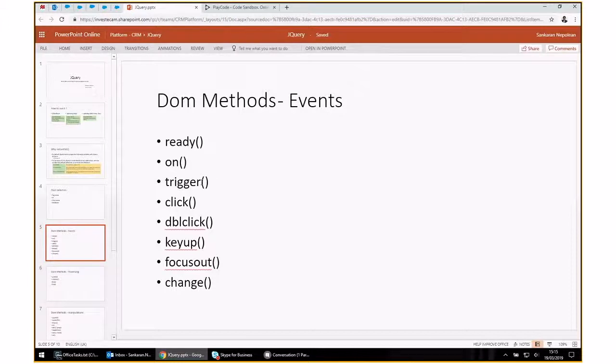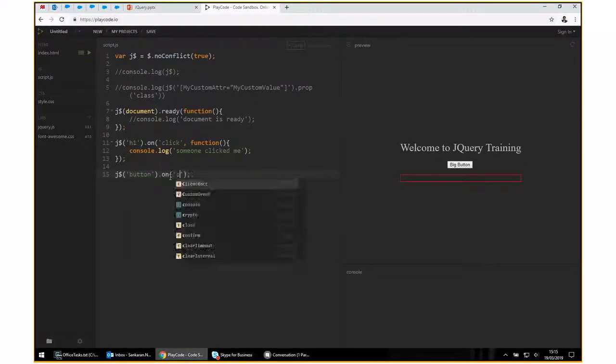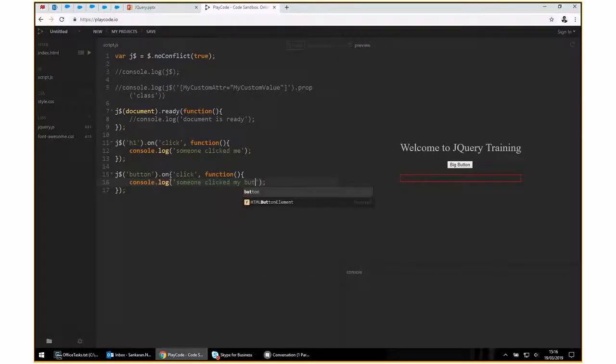Then trigger. To illustrate this, I'm going to create an on event for this button, very similar: click, function. Now when I click this button, it's getting printed.